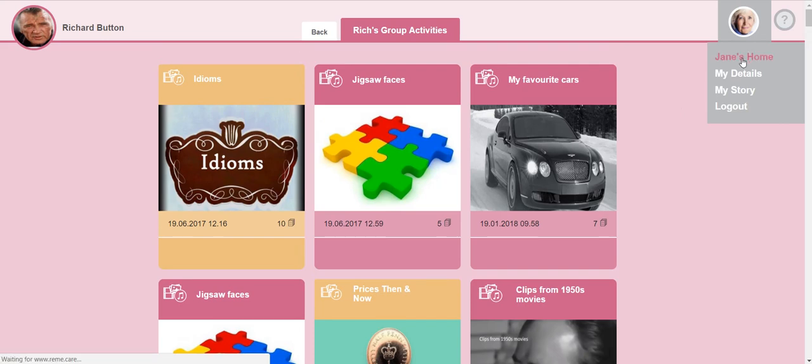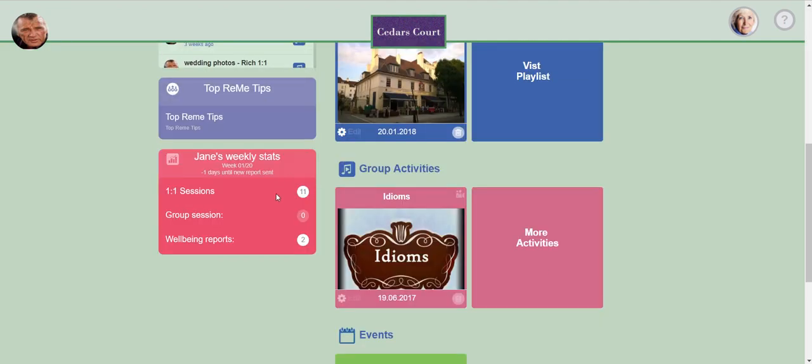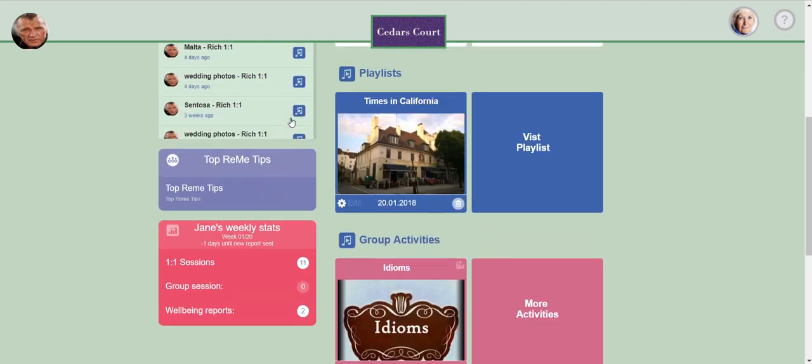So that's a quick overview of the system. There are, of course, reports that will be delivered by the care facility to those in the care circle. And again, at the bottom here, we can see a summary of activities that have been engaged in by Jane, and also there will be a listing of new functionality as it arrives.